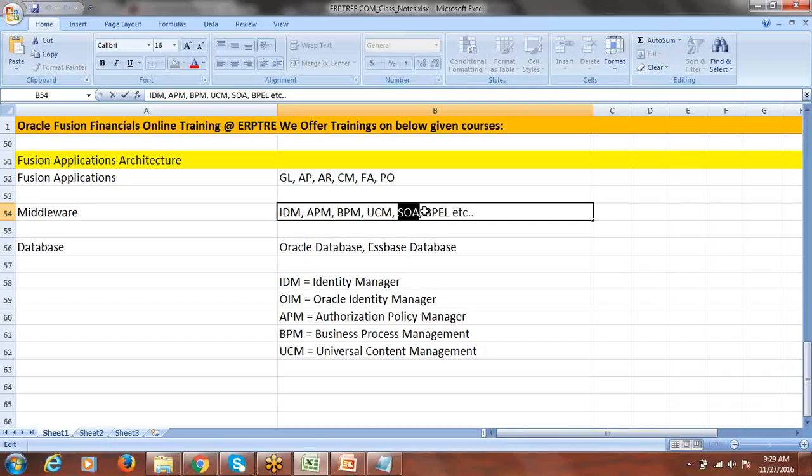But in EBS, if you want to do any kind of third-party application integration with the EBS applications, we go with the direct integration, right? Say you have an application called the ABC purchasing application.